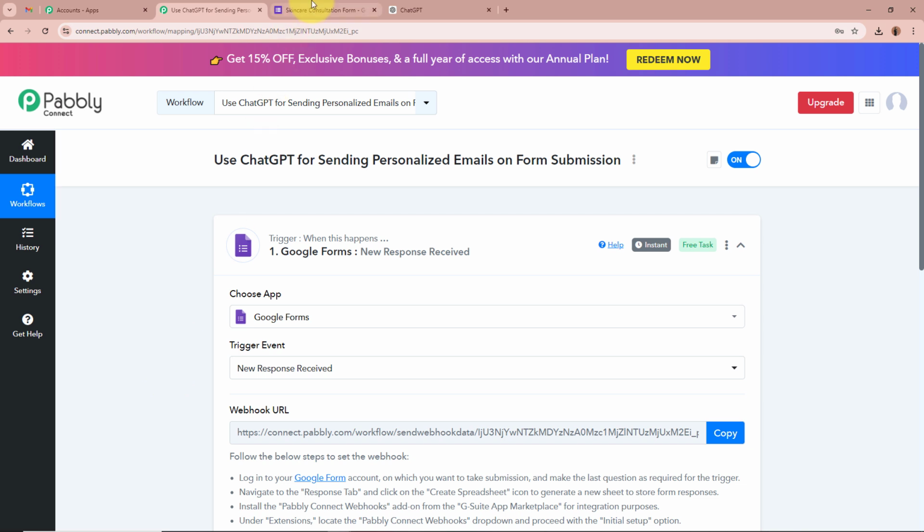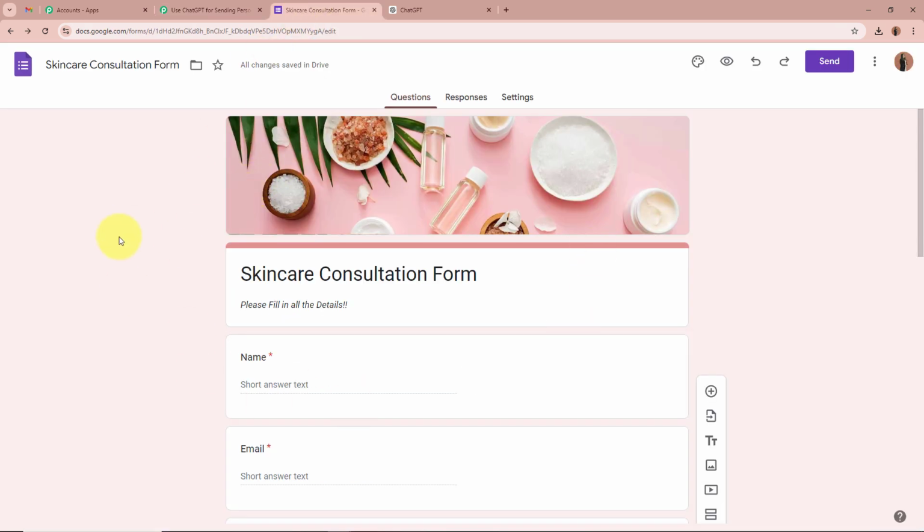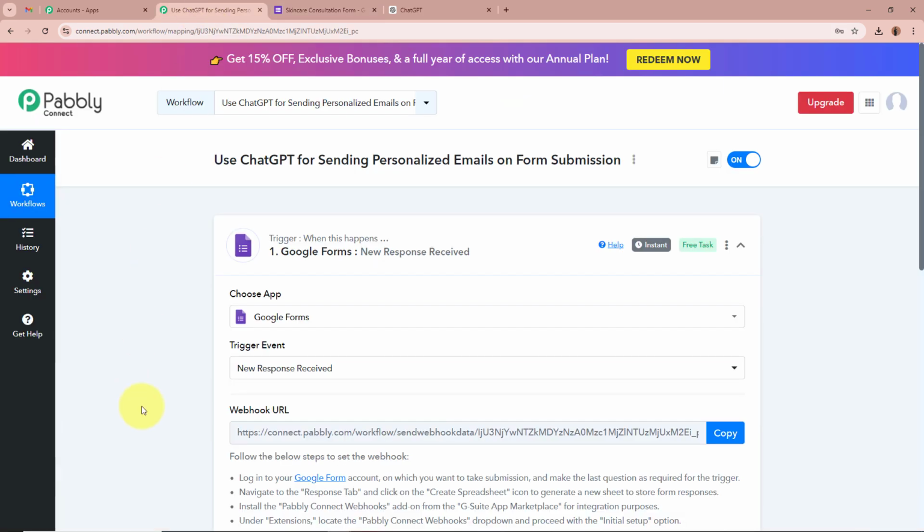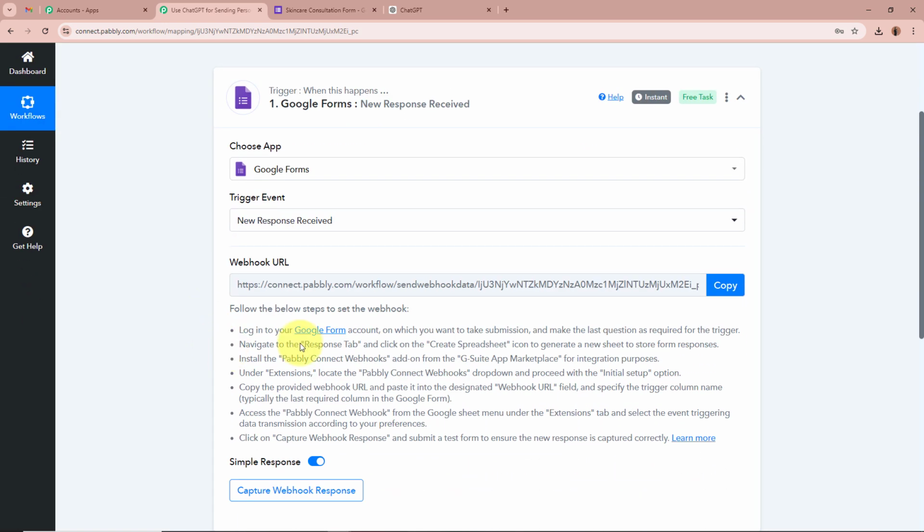Whenever a new form submission is made through Google Forms by any of my customers, Pabbly Connect is going to automatically capture the response. After selecting the trigger application and the event, you can see that Pabbly Connect has provided us with a webhook URL. With the help of this unique webhook URL, we are going to connect Google Forms to Pabbly Connect by following the steps given below in the help desk.